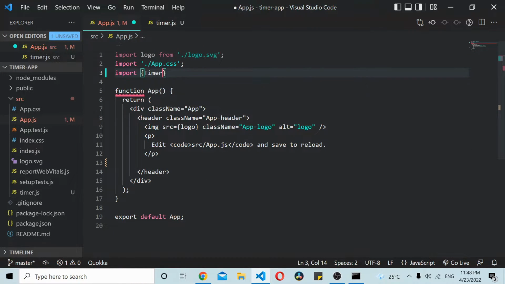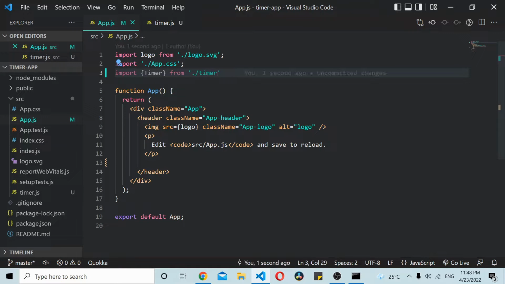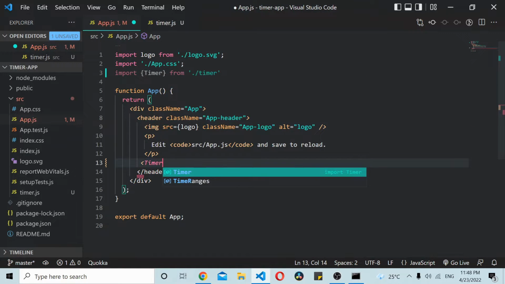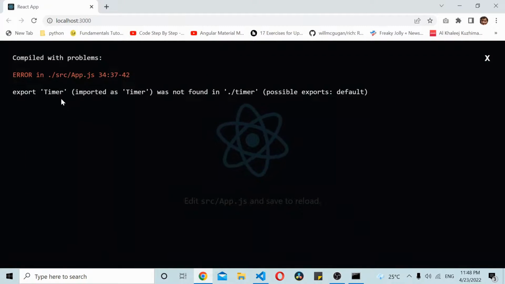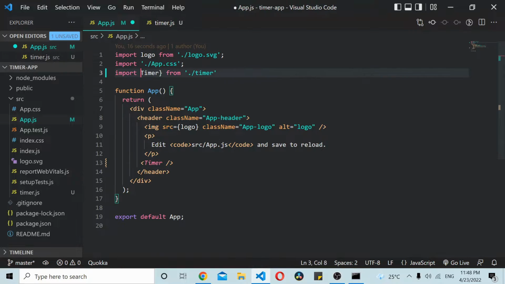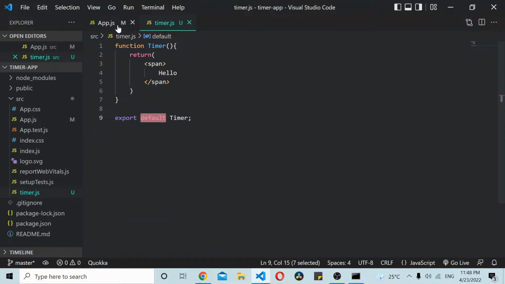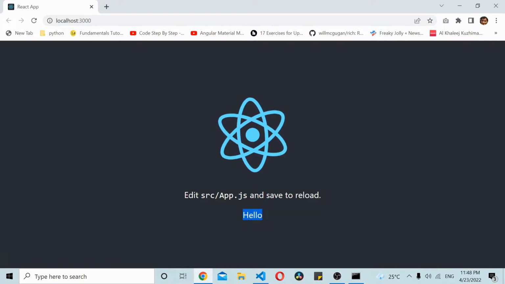Import Timer from ./timer, and inside here I'll call the component. So if you see here, it's mentioned it was not found. There might be some issues with that. Since we are using export default, the curly braces are not required here. Now if you can see, it's getting rendered, right?